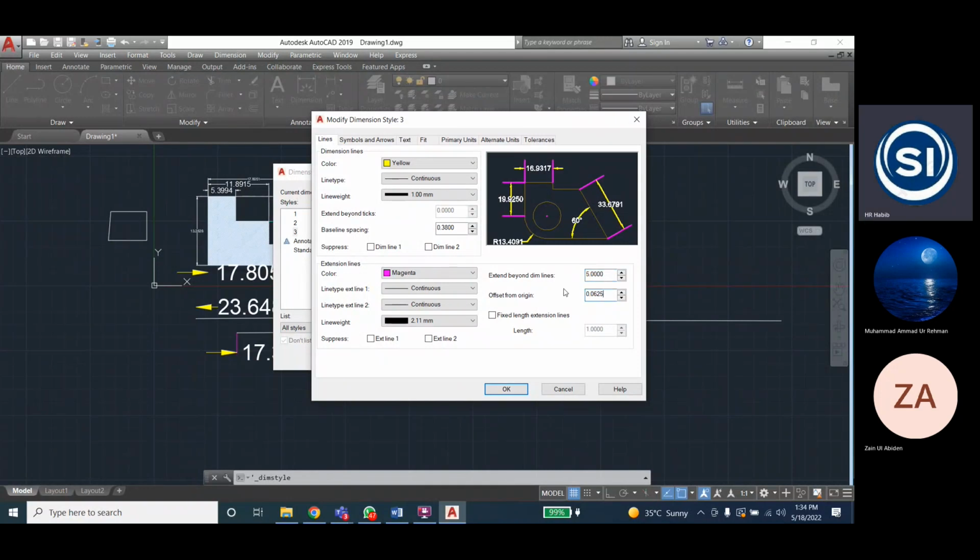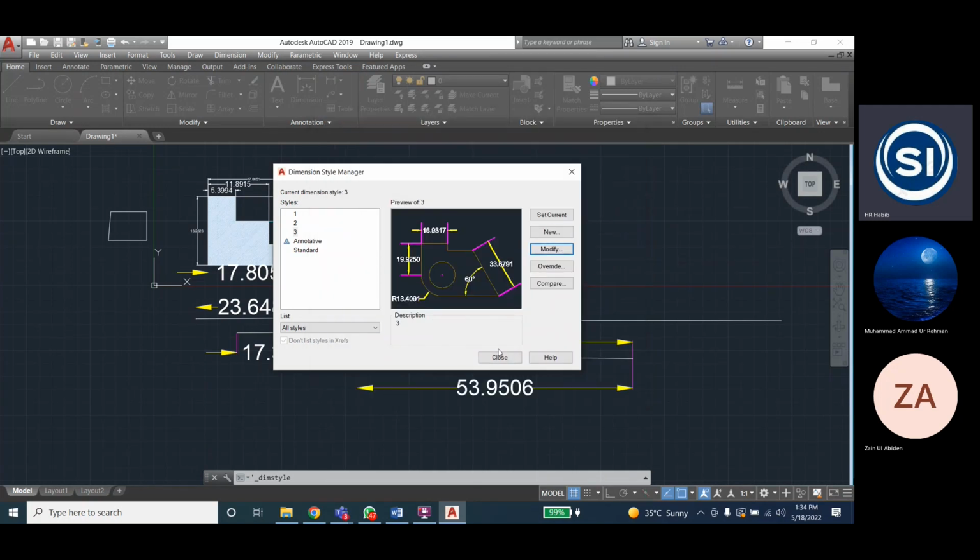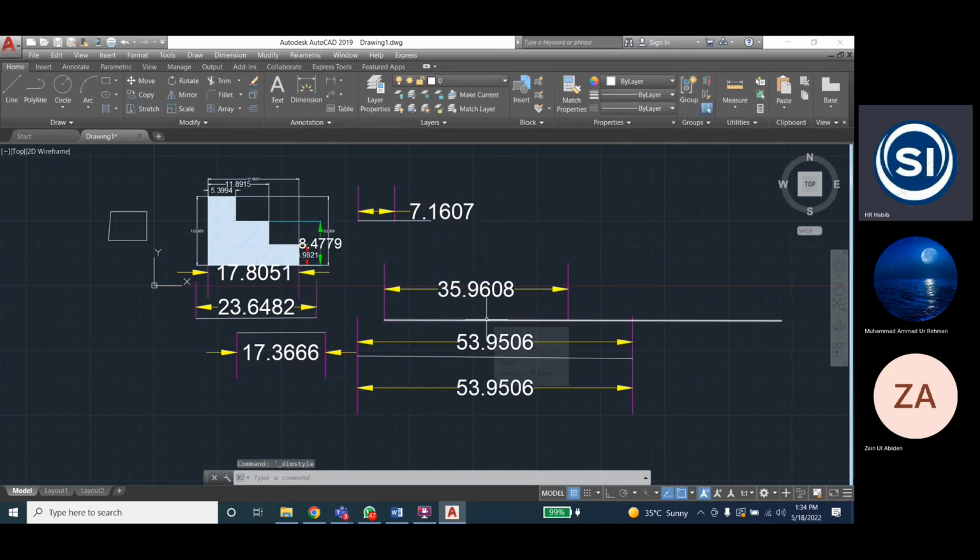Now type 5, see the difference. Have you seen the difference? Yes, sir. What is being applied? What is extending? The dimension line is not extending; the extension line is extending. So the extension line is extending beyond the dimension line. Just apply 5, click OK and close. You will see the extension line is now beyond this.